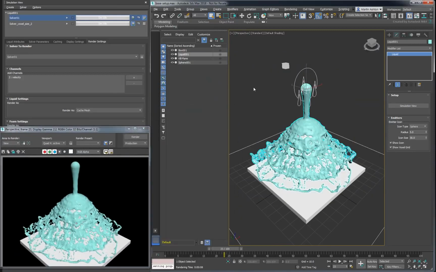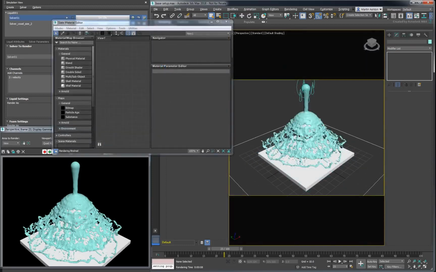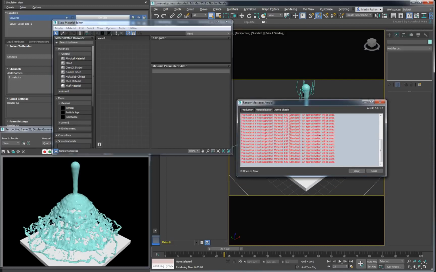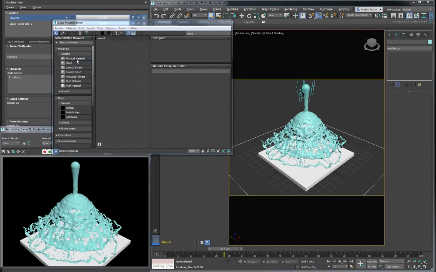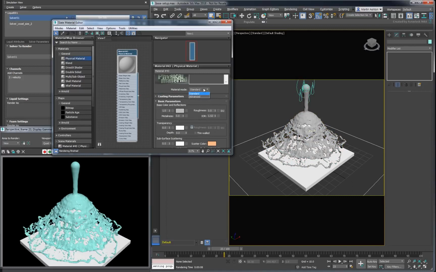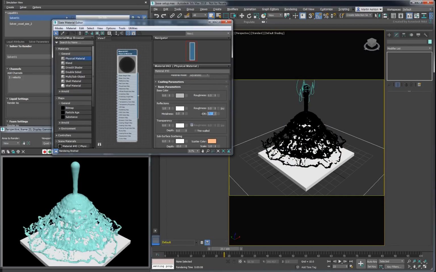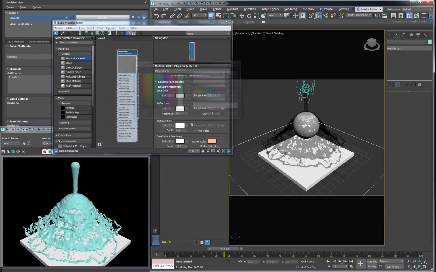Let's use a material to give it some transparency. Press M to open the material editor. Since we're working with Arnold, some of the material types might not be supported within the material editor. You can safely dismiss those messages. Create a physical material and set its material mode to Advanced. Set the base color to 0 and the IOR to 1.33 to emulate the index of refraction of water. Set the transparency to 1 and the transparency color to a very light blue. Set the transparency depth to 5.